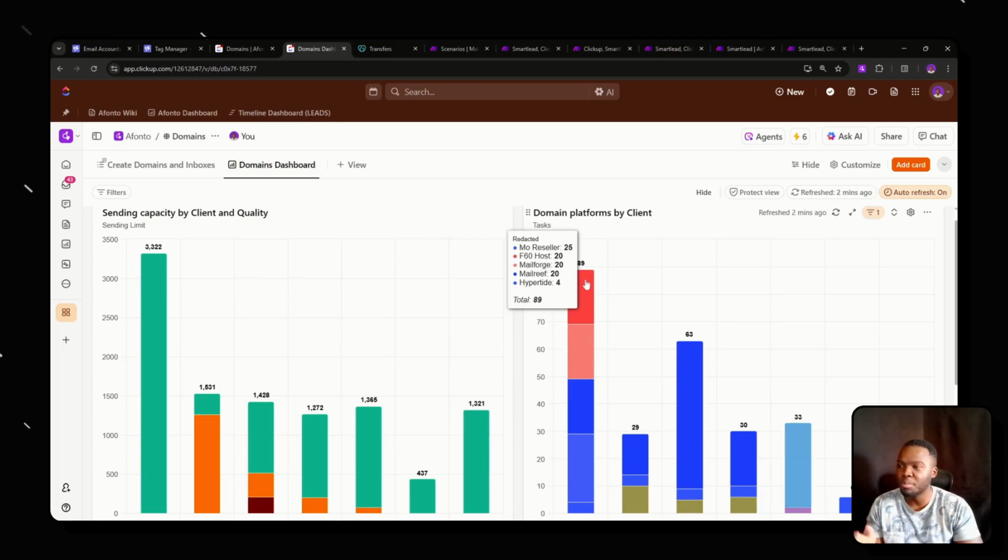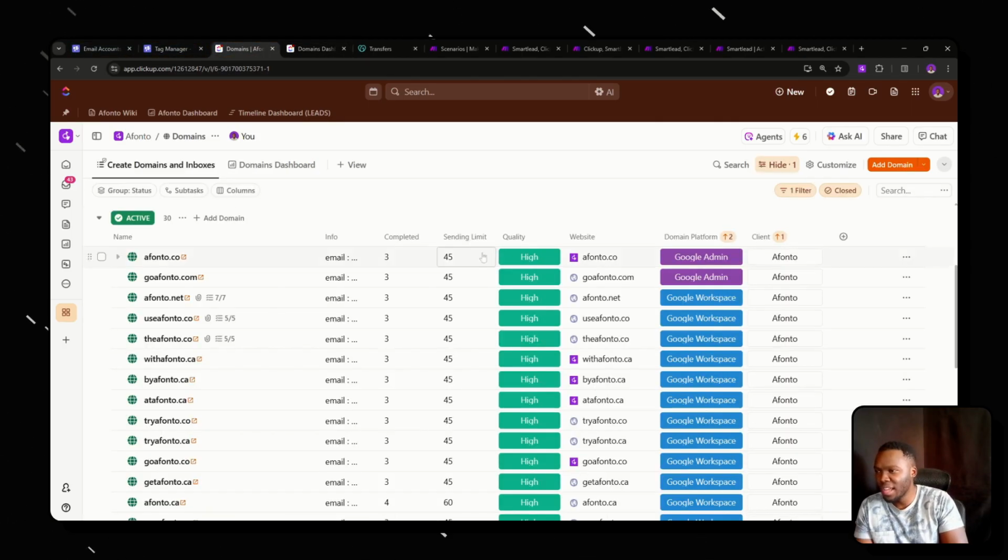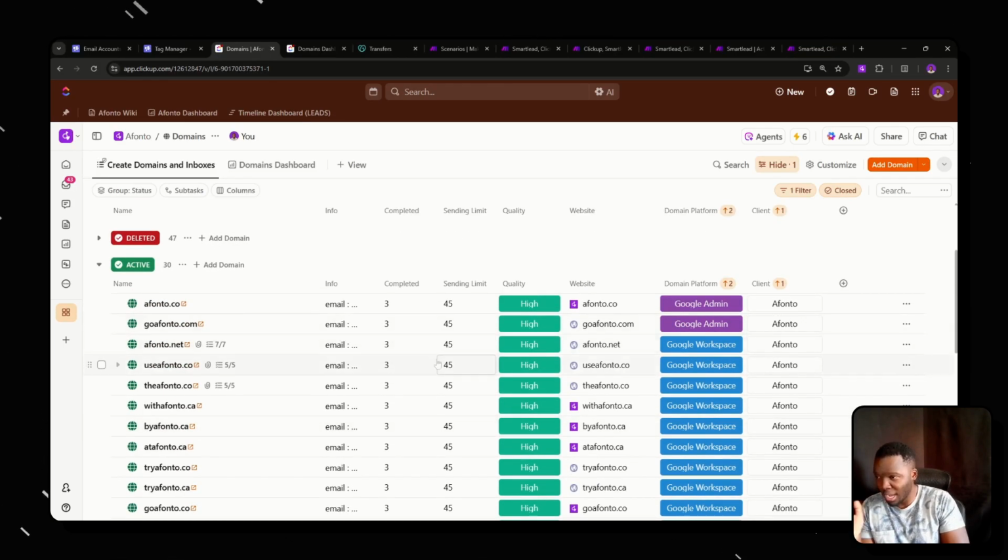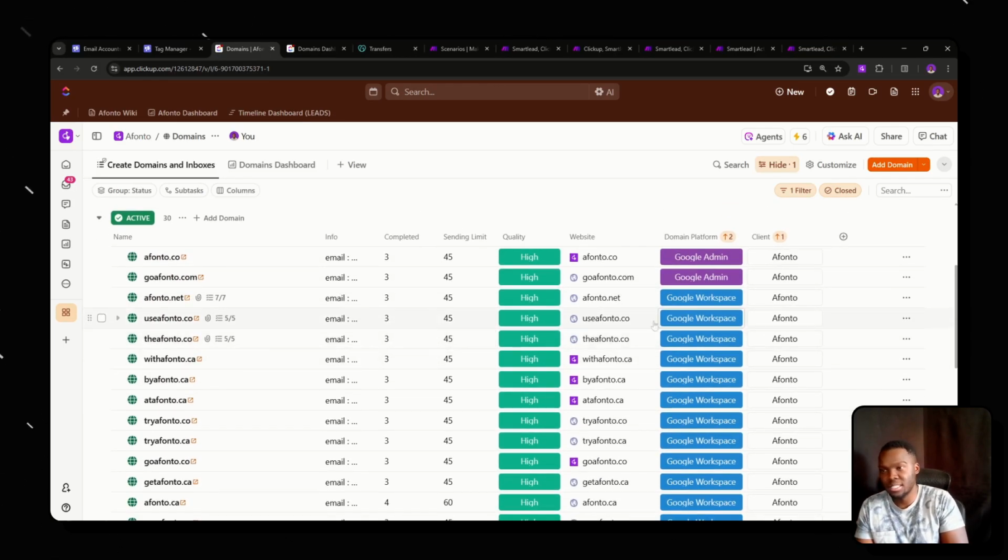But we can also keep track of the domain platforms in better detail. And so we've got more reseller over here, F60 host. We've got MailForge, MailReef, Hypertide, and pretty much whatever domain platform that we want, we're able to keep track of all of them and how they all interact with one another. And how we're doing that is using this domain database that we've got here.